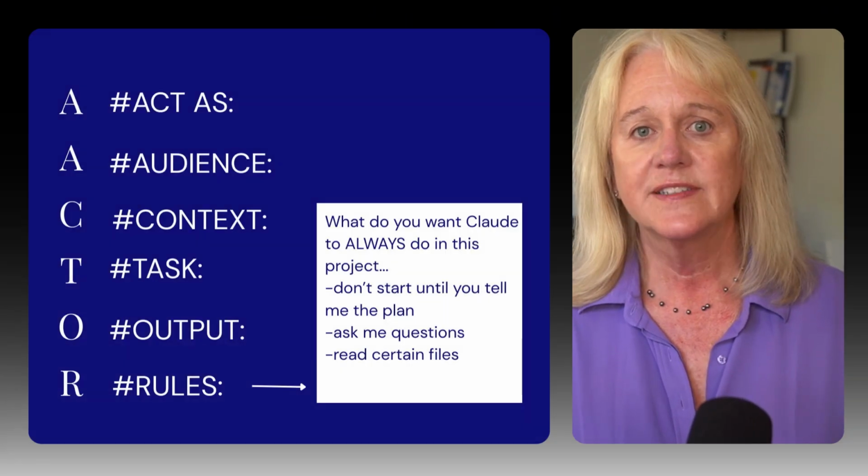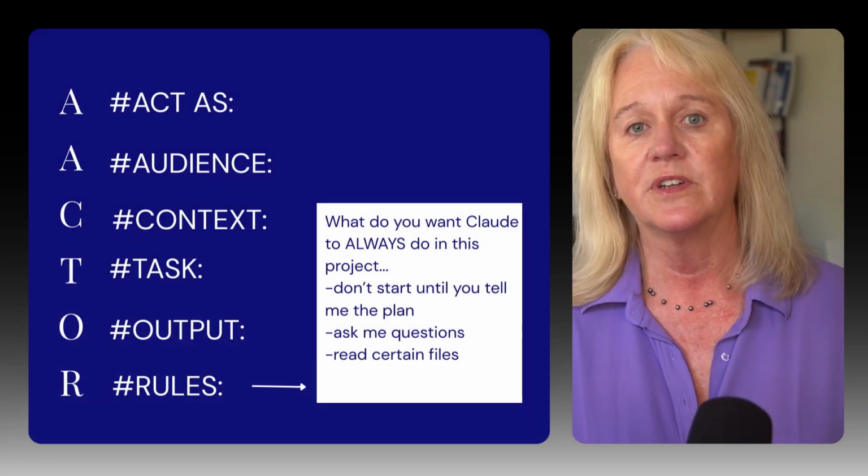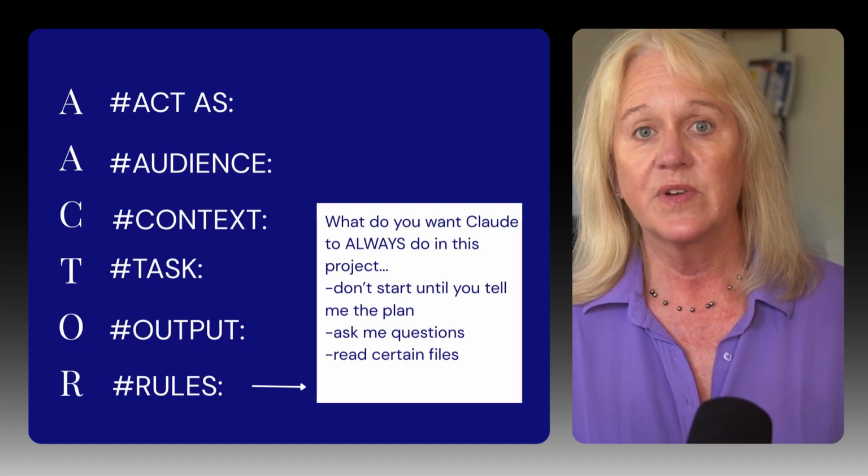This last one, R, stands for rules. And this is where you want to put non negotiables. So I generally have three that I use. One is always load my context files at the beginning of each session. So that's like my brand voice and my ideal client profile. And then I say, always ask user questions until you're 98% confident you can complete the task successfully. And then finally, I say always create a plan first and then wait for approval before building anything. And that just keeps Claude from running amok without me seeing what it wants to do first.